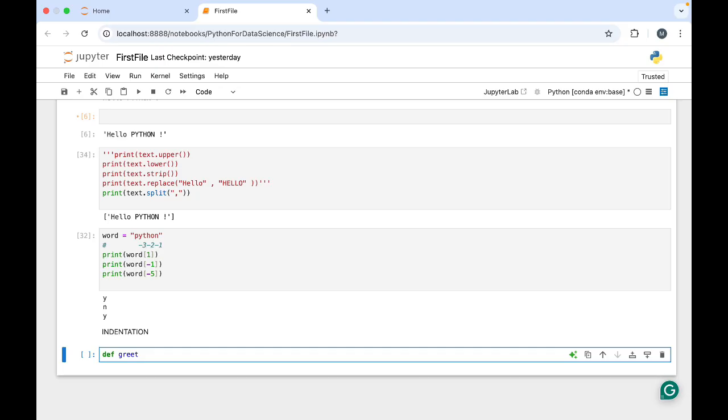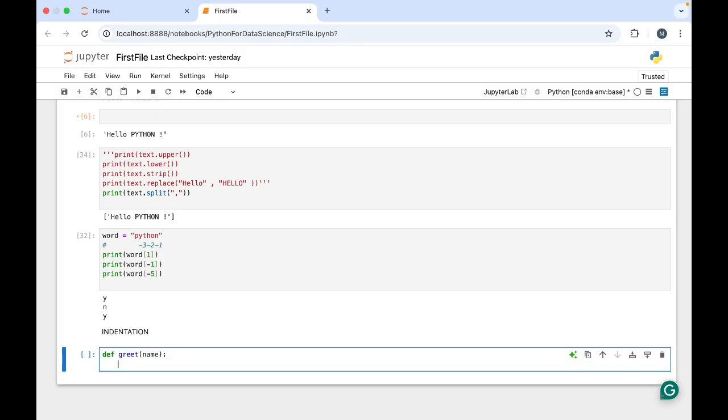Now what is this def? And what is this greet? I'll explain it in detail in the next video, but for now let's just see this. This is just a function. Now when I pressed enter, you can see that this line has directly added some space by itself. That space is known as indentation. If it didn't give that space, we will see what we get. Now let's just write something.